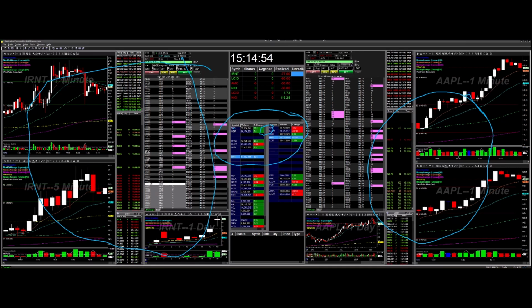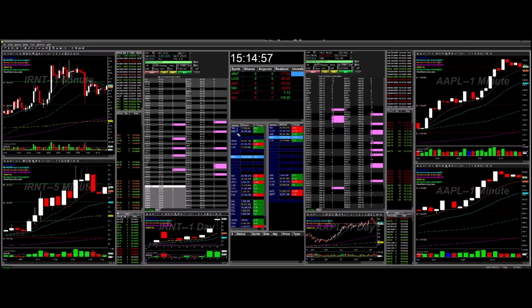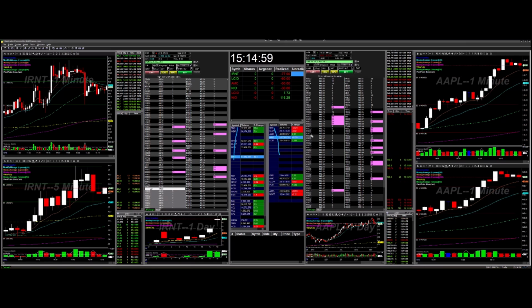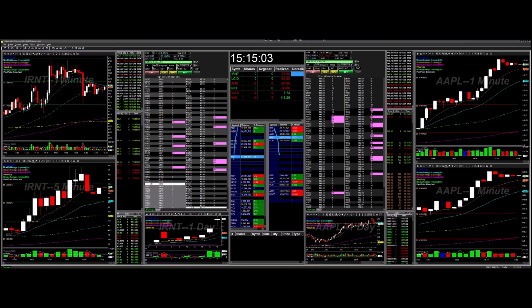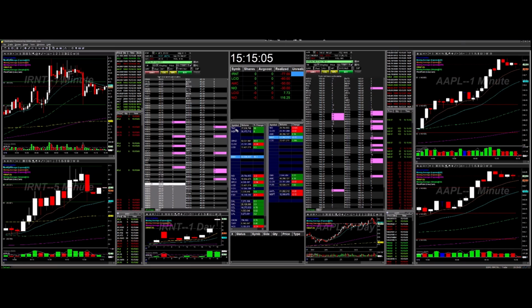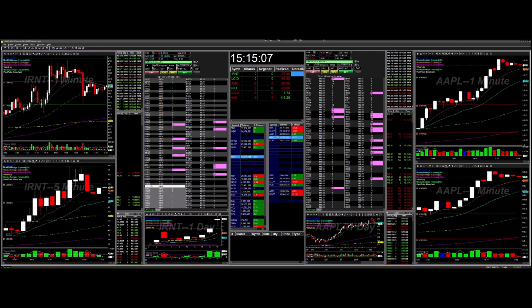Now what I can do is have both of these populated with the same stocks, that way I can just flip back and forth. I may experiment with that, but for right now I think I'm just going to keep them separated, a few stocks on this side and a few stocks on this side.